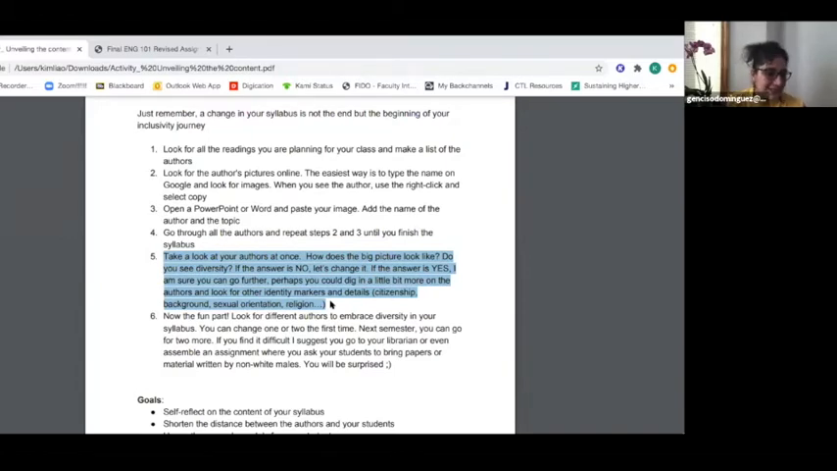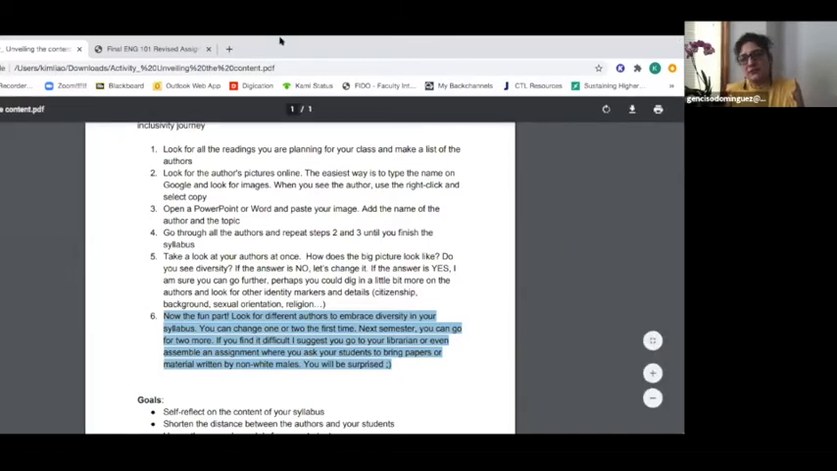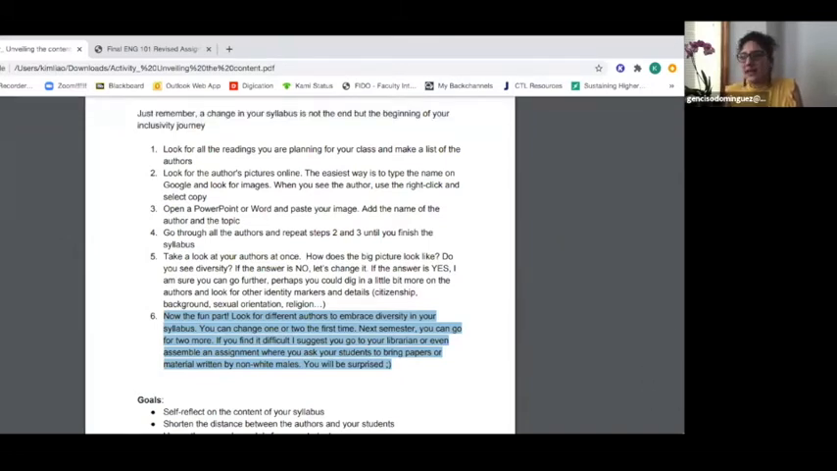And finally, number 6, now the fun part, at least it's fun for me. Look for different authors to embrace diversity in your syllabus. You can change 1 or 2 the first time. Next semester, you can go for 2 more. If you find it difficult, I suggest you go to the amazing librarian. At least in Georgia, we have amazing people, but I'm sure in your schools, you also have really cool people. Or even just assemble an assignment, and this is super helpful: you can ask your students. One of the starting points in my pedagogical exercise, since I am a feminist scholar, is that the students do have knowledge, right? So if you ask them, they are going to surprise you.